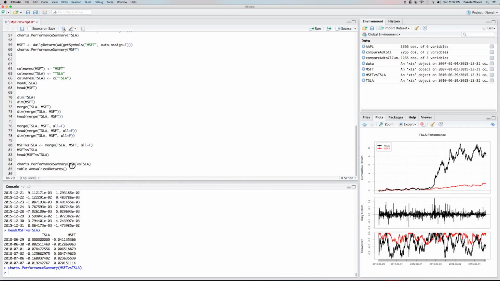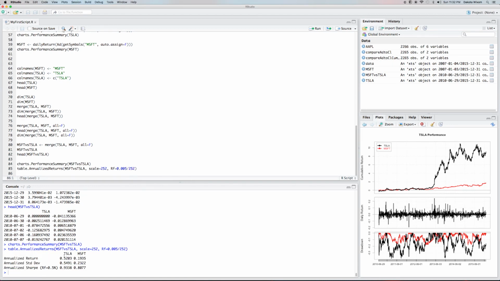So we're going to go ahead and type table.AnnualizedReturns. That's a function that comes from PerformanceAnalytics. Pass in our Microsoft versus Tesla object. Scale equals the number of trading days in a year that we're assuming, which is 252. Now for risk-free, Rf equals 0.005 divided by 252. That's our annual risk-free rate divided by the number of days in the trading year, and this calculates the risk-free rate daily. And there we go.